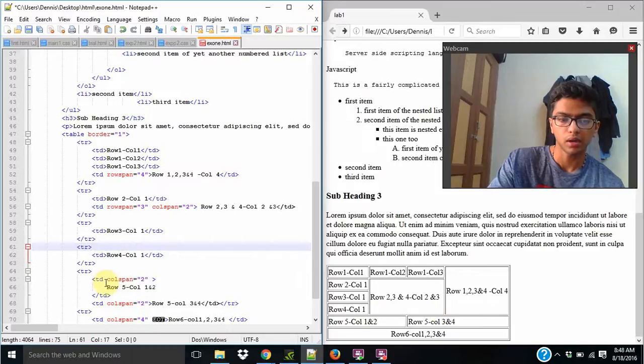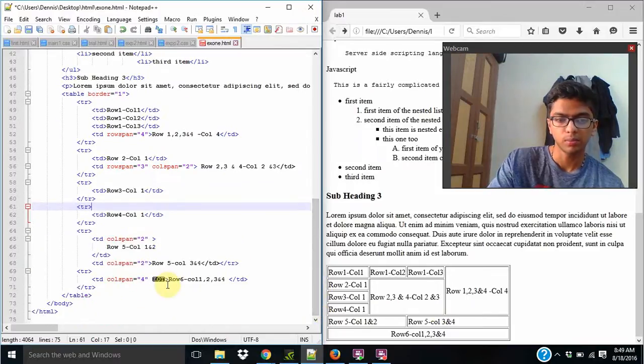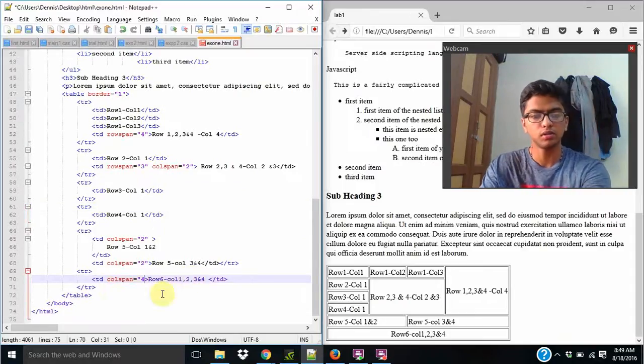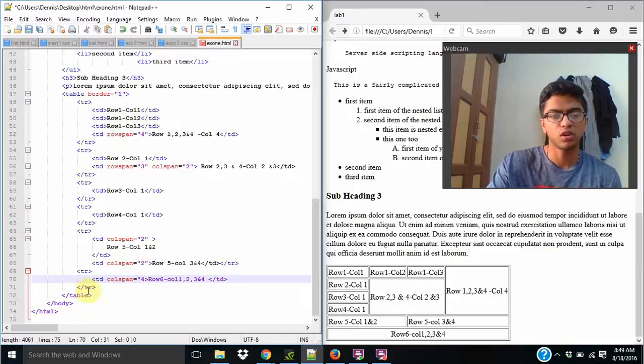And yeah, that's basically the program. Just make sure to close off all our tags. For example, the table row, the table tag, the body tag, and lastly the HTML tag.